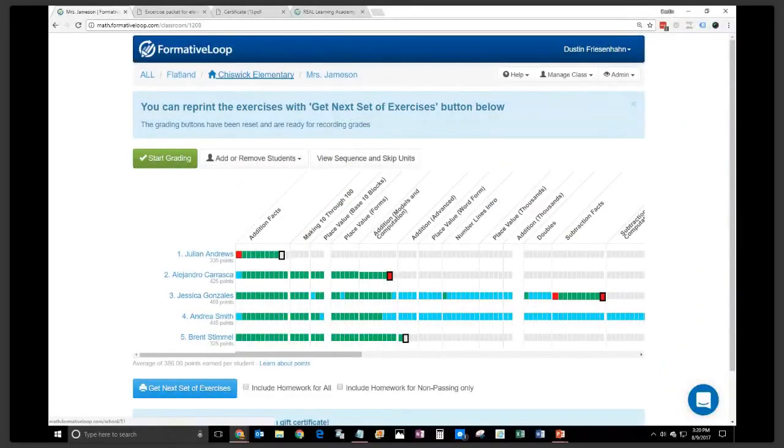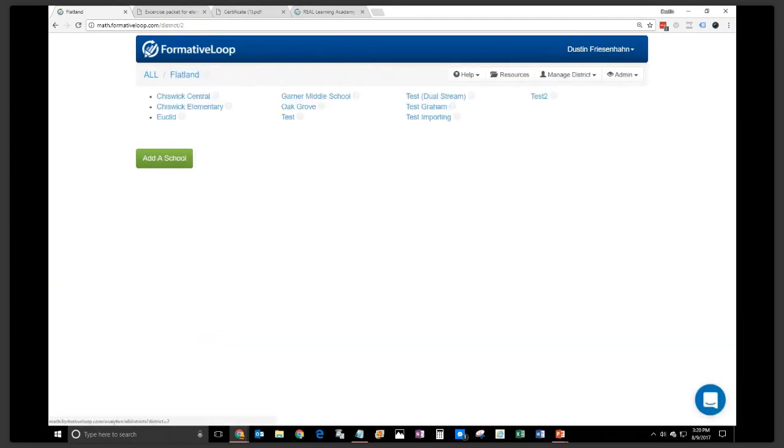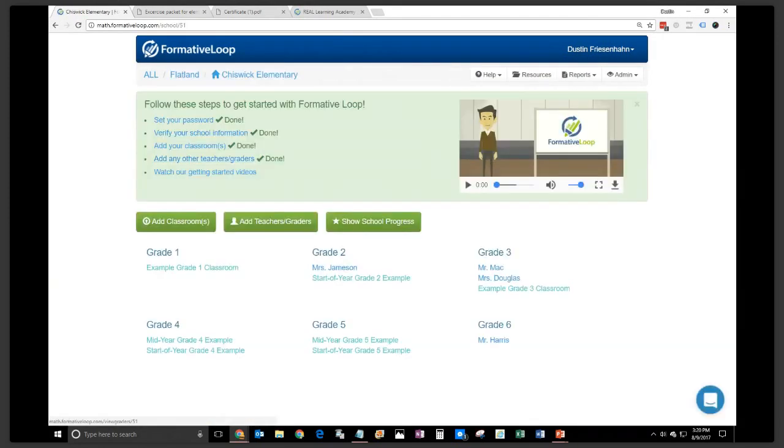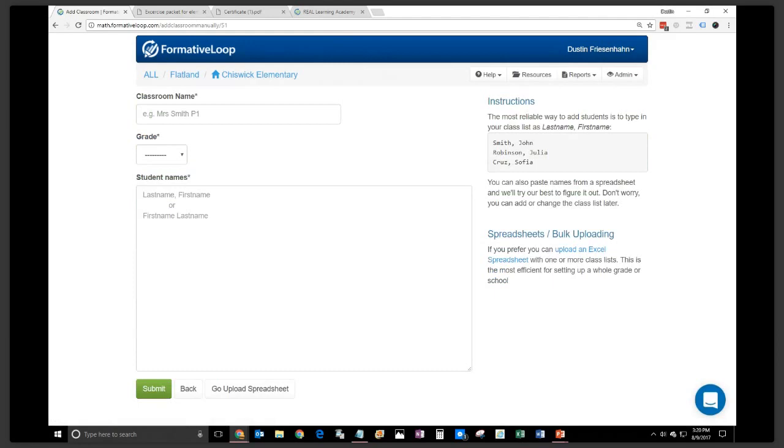So to get started and add your classes, when you first log in, you'll see these buttons at the top of the screen. And this is the button to add the classroom. And you have two options. You can just paste in first name, last name of the student and the grade.